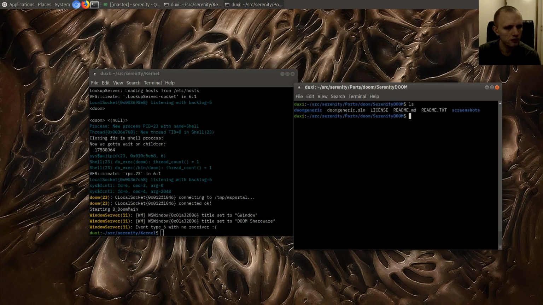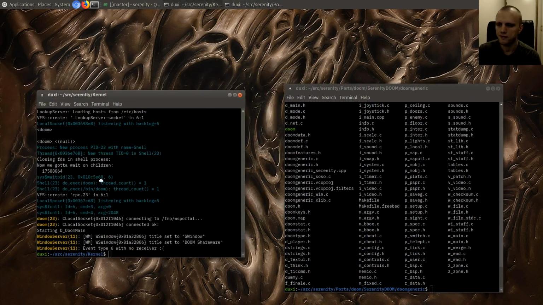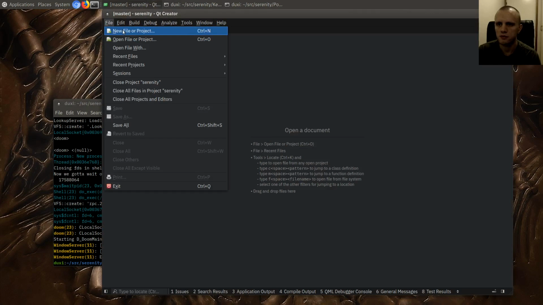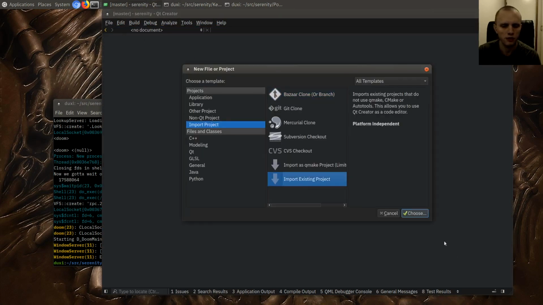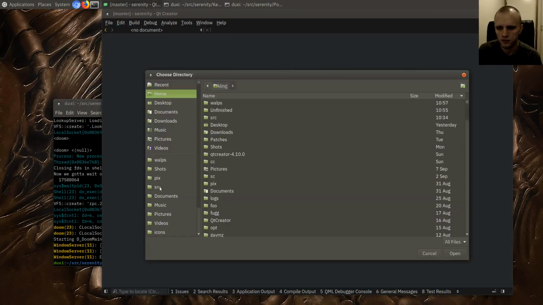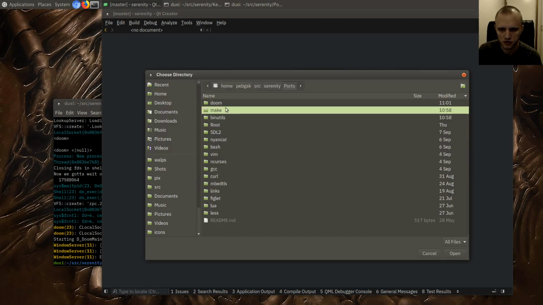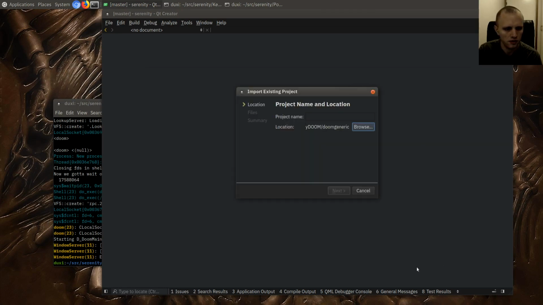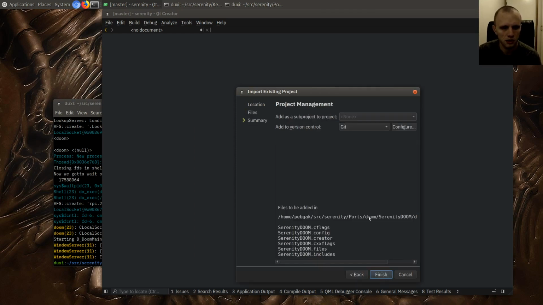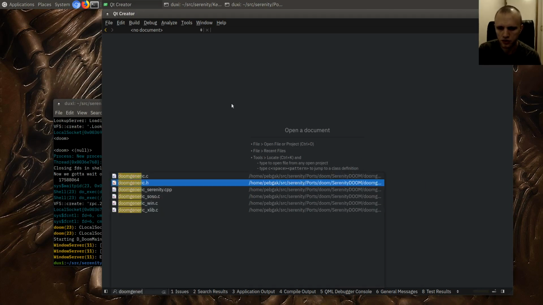So let's go in the Serenity Doom folder here, and this is the code. Let's try to make this a little bit easier for ourselves by importing it into Qt Creator, so I don't have to use Vim all day. Where are the ports? We'll just import this. We'll call it Serenity Doom. And what was that thing called? Doom generic Serenity.